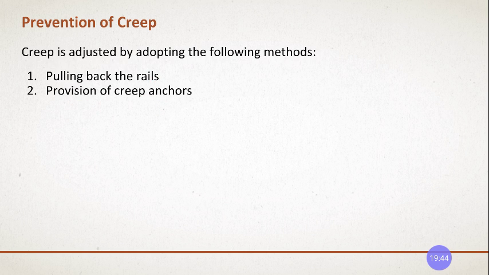Provision of creep anchors: how we provide keys to the rails. We have to provide extra fittings and fastenings to hold the rails onto the sleepers, and that is one type of provision. Provision of steel sleepers: steel sleepers don't allow much creep as compared to concrete or wooden sleepers. We saw these three methods through which we can reduce the creep. You have to bring the rail back to its position, or you have to provide creep anchorage, or you have to provide steel sleepers.